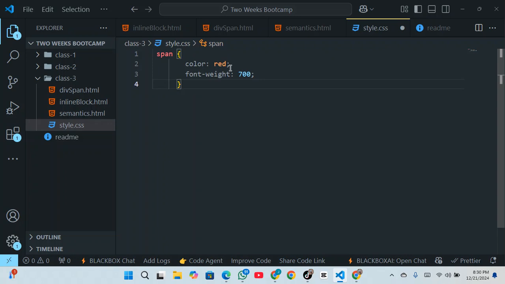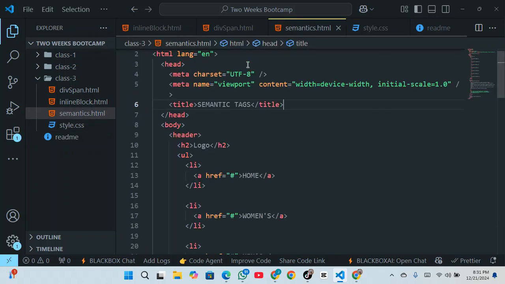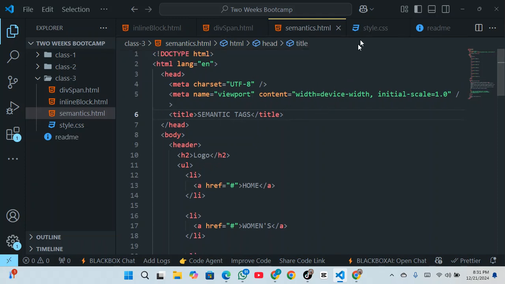So now how can we marry the two together? How can we connect the two files together? To connect the two files, we use what we call a link tag in the HTML element. So you come to the index, this semantics HTML here, because that's what we want to apply. That's what we want to link our CSS style to.